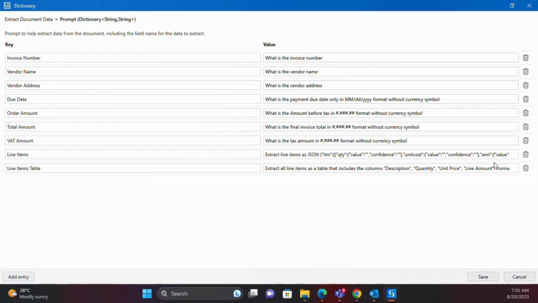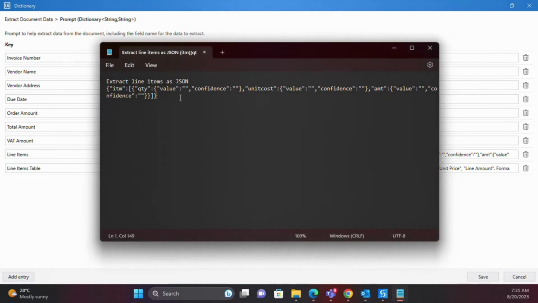So let's see how we can do that. Here I am saying extract all these items and put everything into this JSON format. So let me show you in a better way. Okay, so this is the JSON. Here you can see extract items in JSON. This is the item, and inside it's an array sort of. For the quantity I'm giving the value, and the value should be here. And I'm also trying to extract the confidence. Same goes for unit price, and the same goes for the amount.